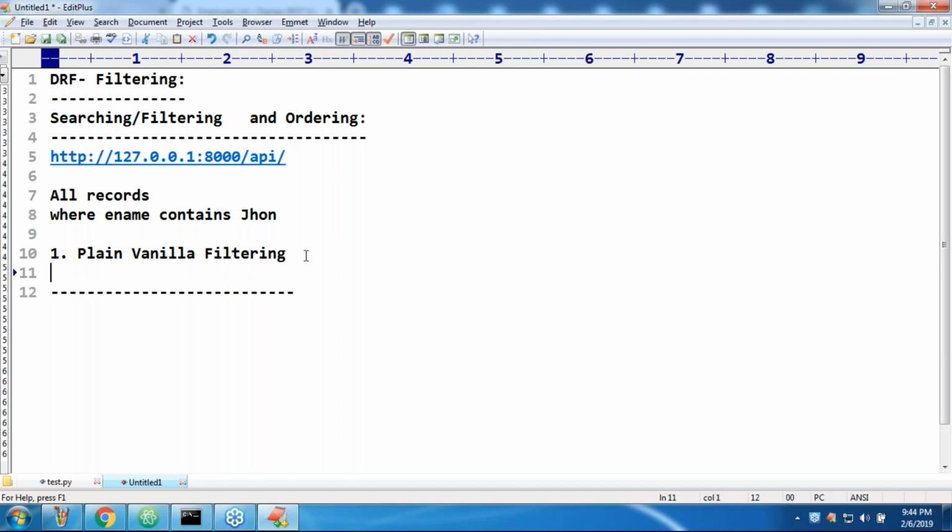Next, the second way is by using DRF API. If you are going to write your own, everything we require to write, unnecessary complexity is going to be raised. Instead of that, happily we can go for DRF API also.